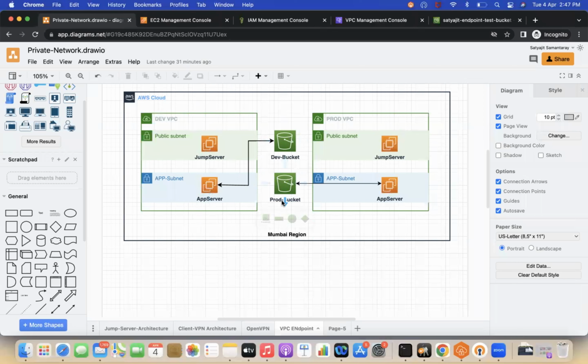Another way is by bucket policies. In the bucket policy we can also add our details. We attach a policy to the bucket saying who can access it, which role can access, or which source IP can access. So we can attach that.